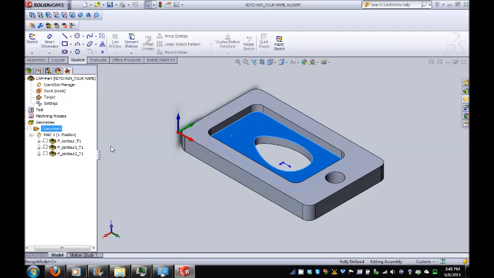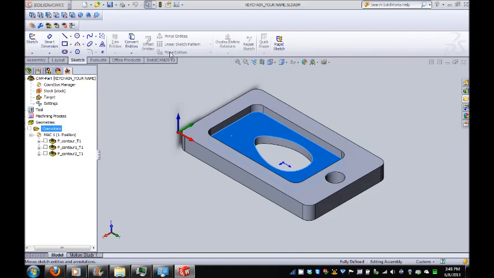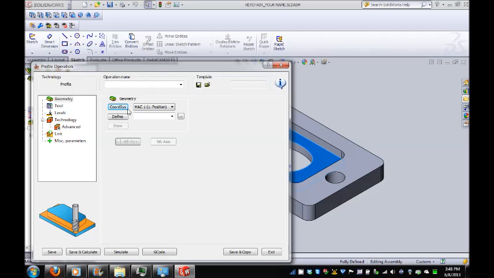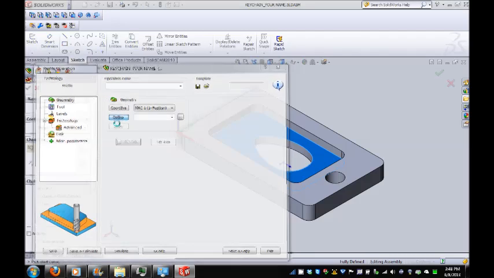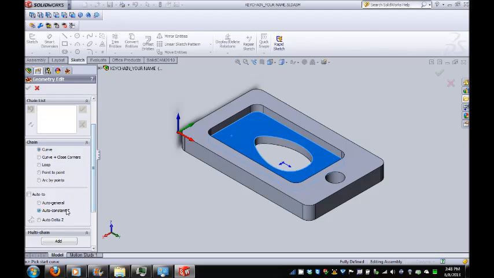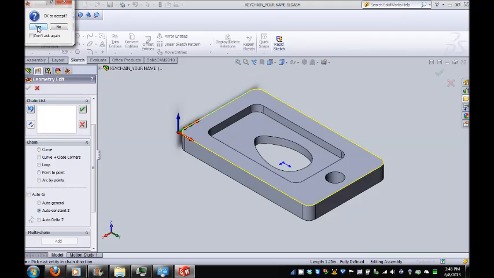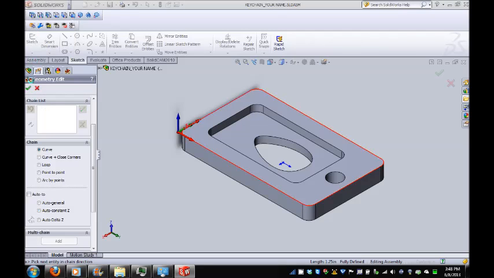The fourth operation is the profile cut. Right-click on Operations and then select Add Operation and Profile. To define the profile, select Define in the Geometry section. Then select Auto Constant Z from the left side of the page. Click on the edge of the part and you will see the perimeter highlighted. Click Yes and then click the green check mark.